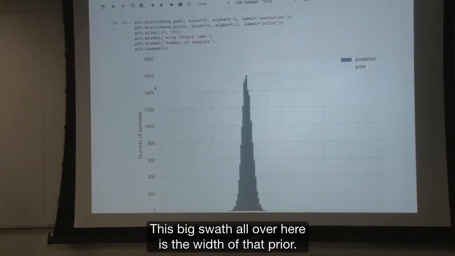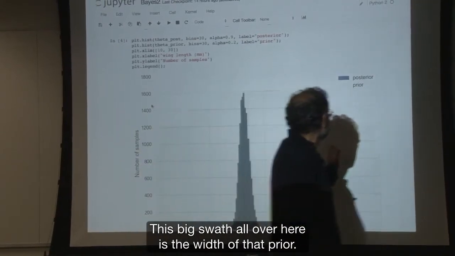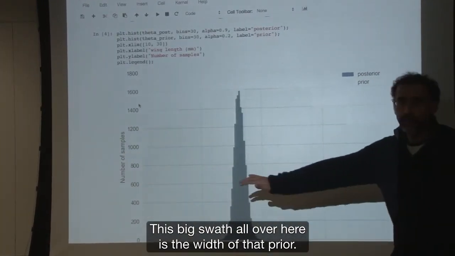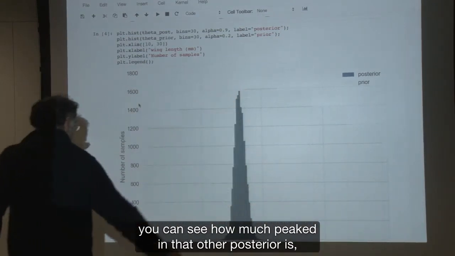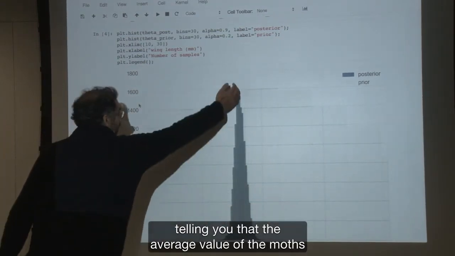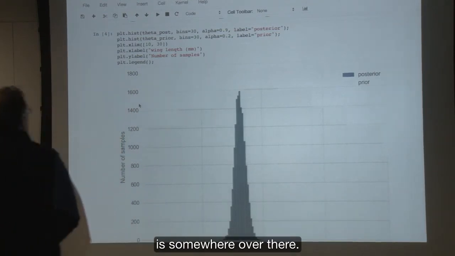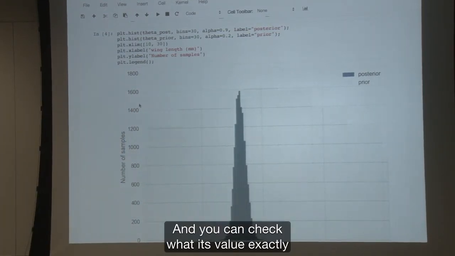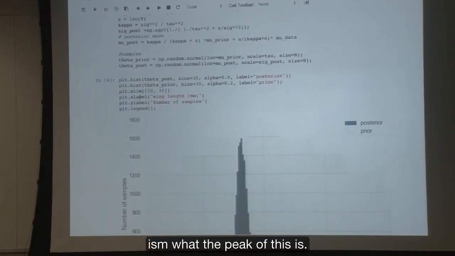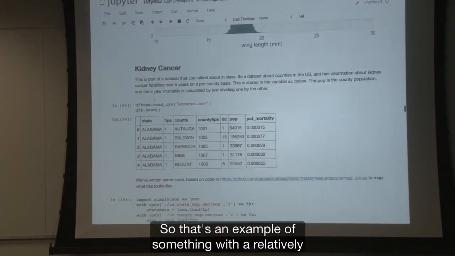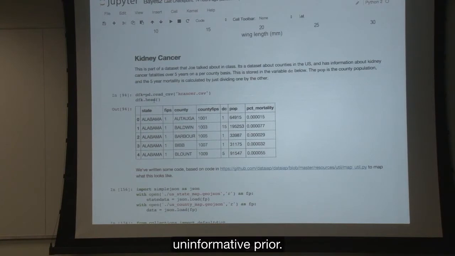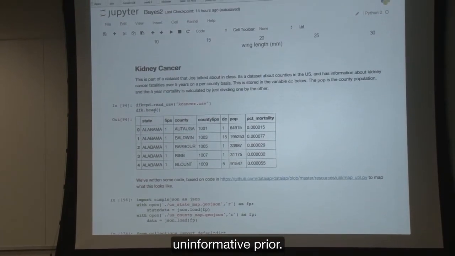This big swath all over here is the width of that prior. And now with those 10 points of data, you can see how much peaked and narrow the posterior is, telling you that the average value of the moths is somewhere over there. And you can check what its value exactly is, what the peak of this is. Okay. So that's an example of something with a relatively uninformative prior.